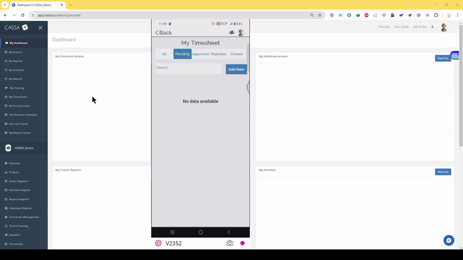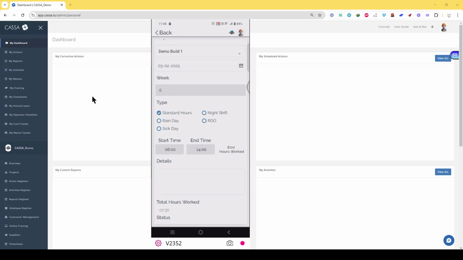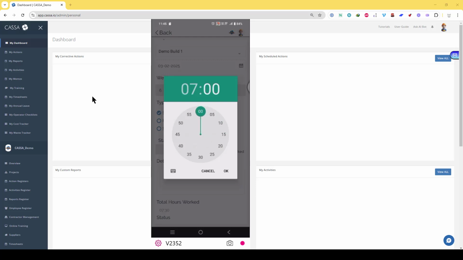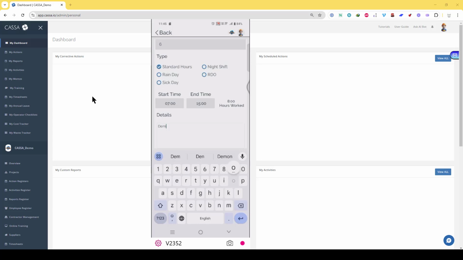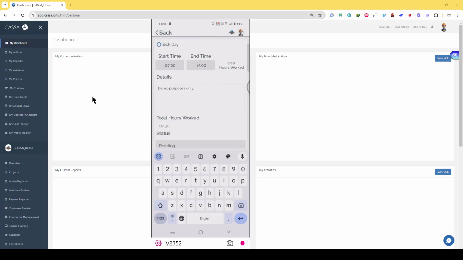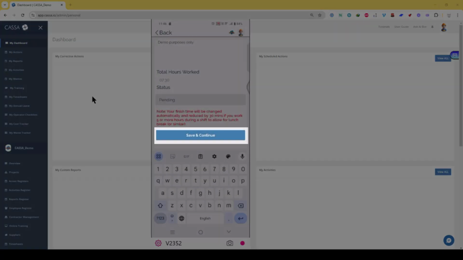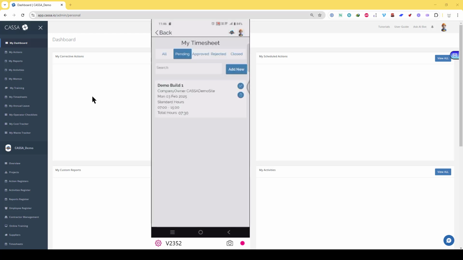So what I'm going to do is I'm just going to go back, select the project, change it to 0700 as I had before, demo purposes only, scroll down, total hours worked 7.30, status pending, then click on Save and Continue. And then we get the timesheet submitted successfully as before, and there it is in the pending tab.